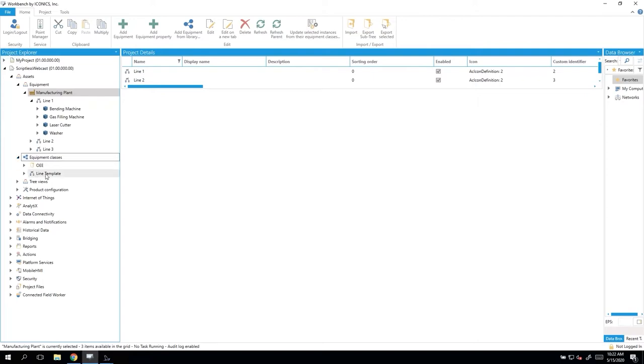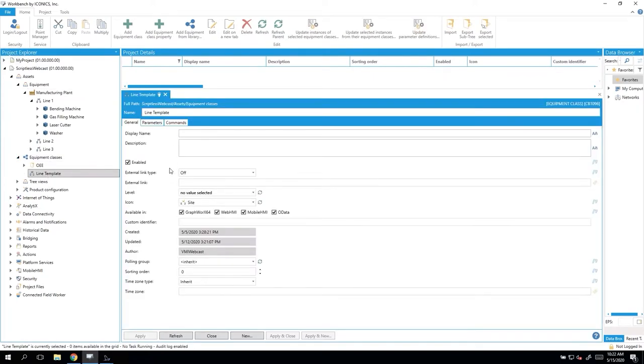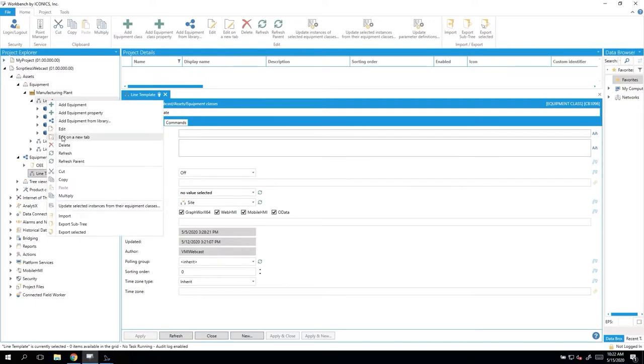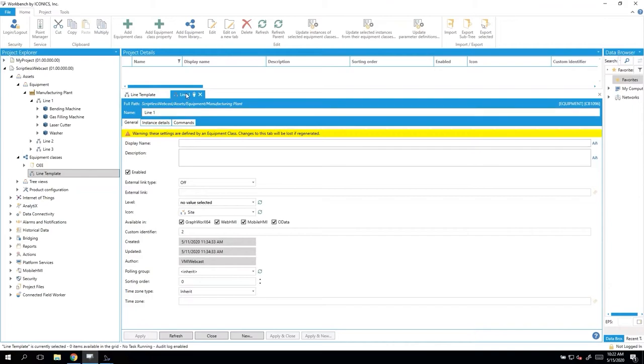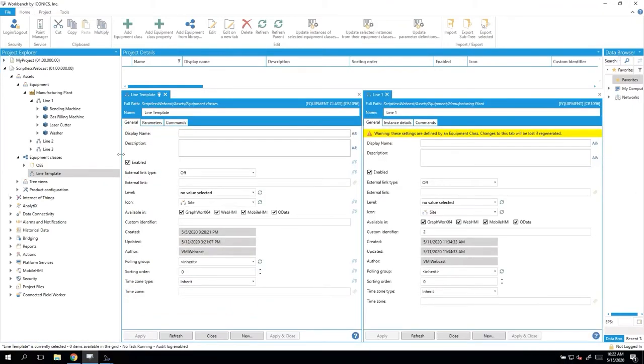I'm going to open up my equipment classes here and open my line template. This is the template that all of our lines share. And to compare it, I'm going to open one of our lines. Let's put them side by side here so we can look at them together.